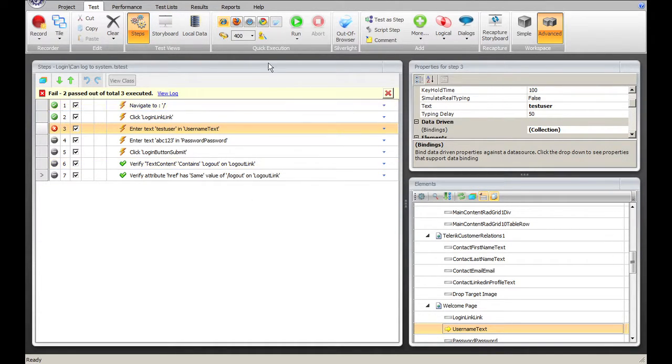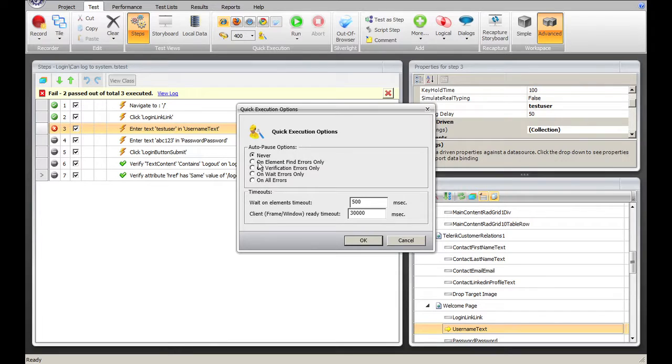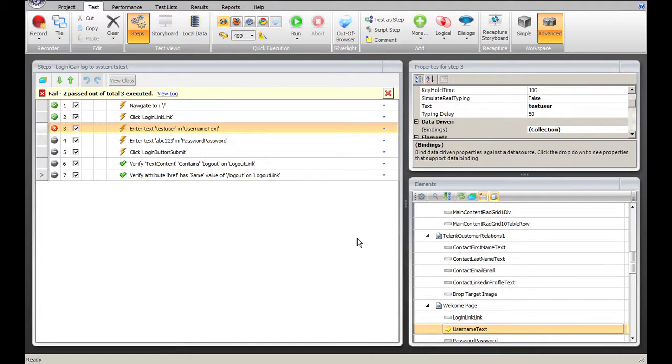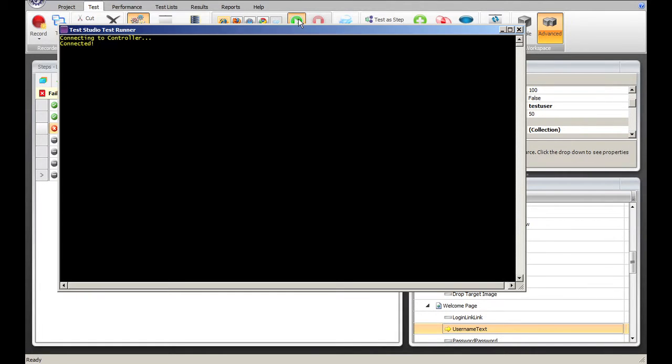So we're going to come up here and set our auto pause options or our debugger options. And in this dialog, I'm just going to select pause on all errors. So there are a number of options, but you know what? Pausing on all errors works really well. I'm going to run this test in Internet Explorer, and here we go.